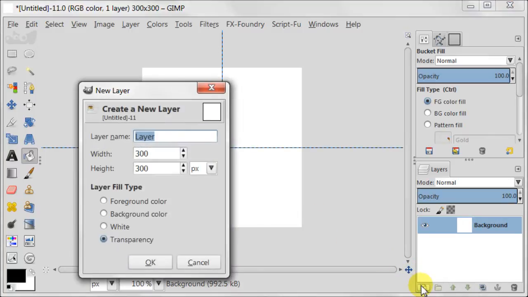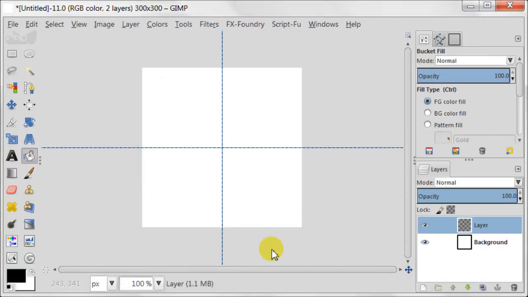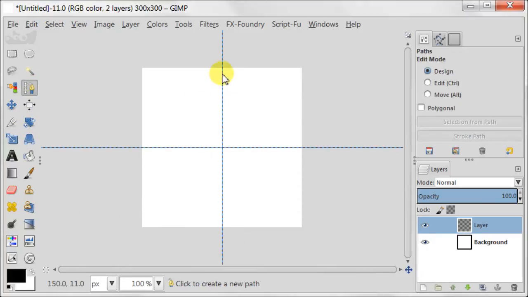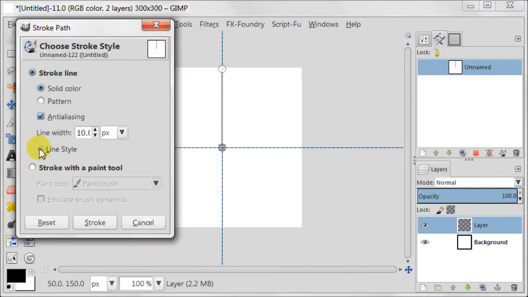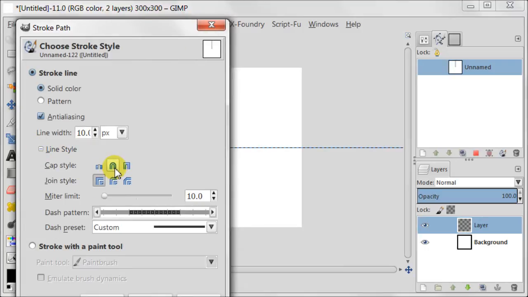Create a new transparent layer. Take Paths tool and create two points the way you see on the screen. Go to Paths, select Paint along the path. Select 10 pixels for the line width and line style should be round. Press OK.